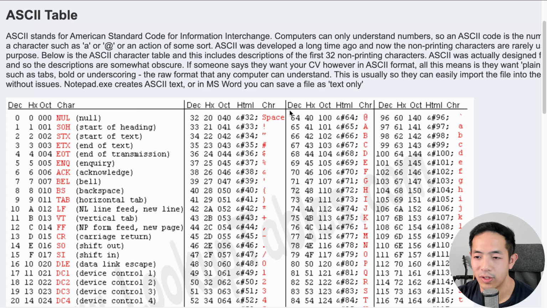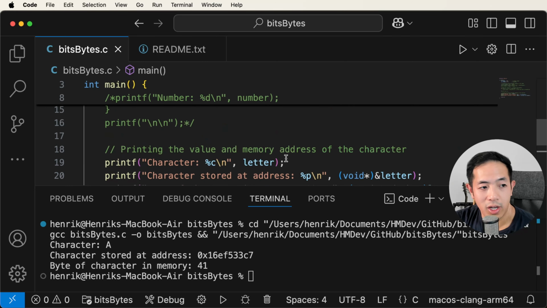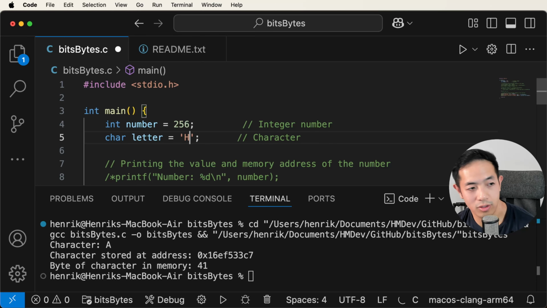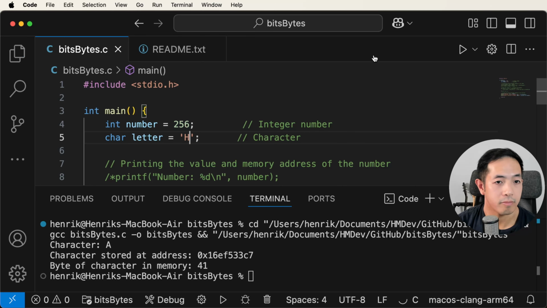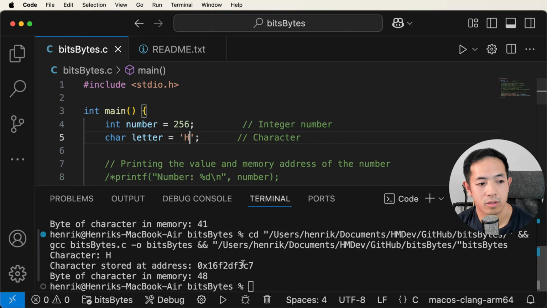And so we just need to find our character a. So there's our character a. Yeah, here's our character a. And then if you look at the hexadecimal representation of a, it becomes 41. And so that's why a is stored as 41 in our program. Now we can try another character. Let's try doing h. Let's run that. Okay, h is stored as 48.